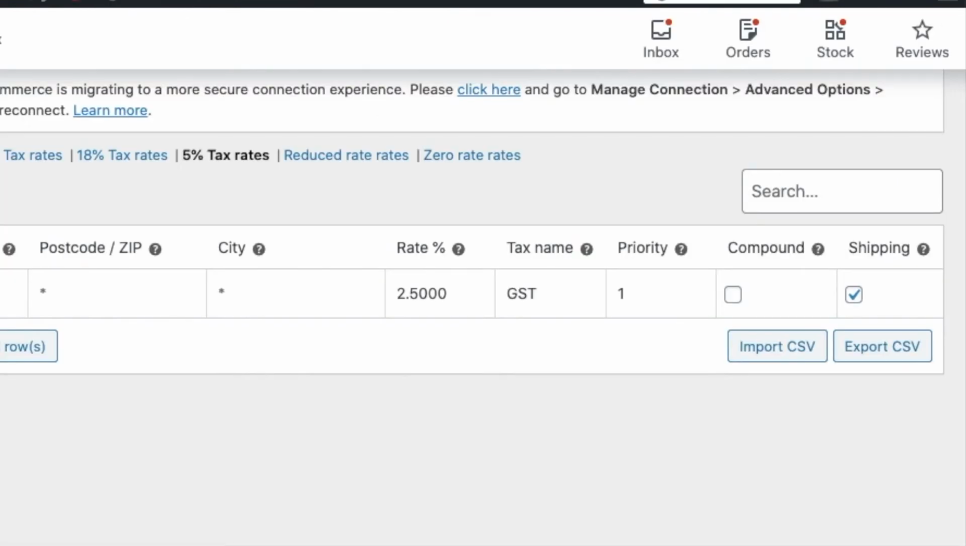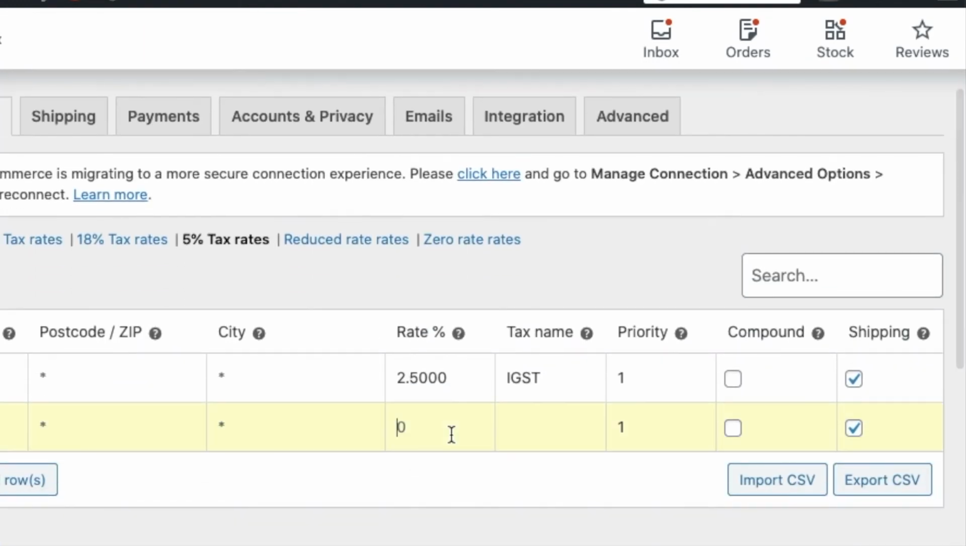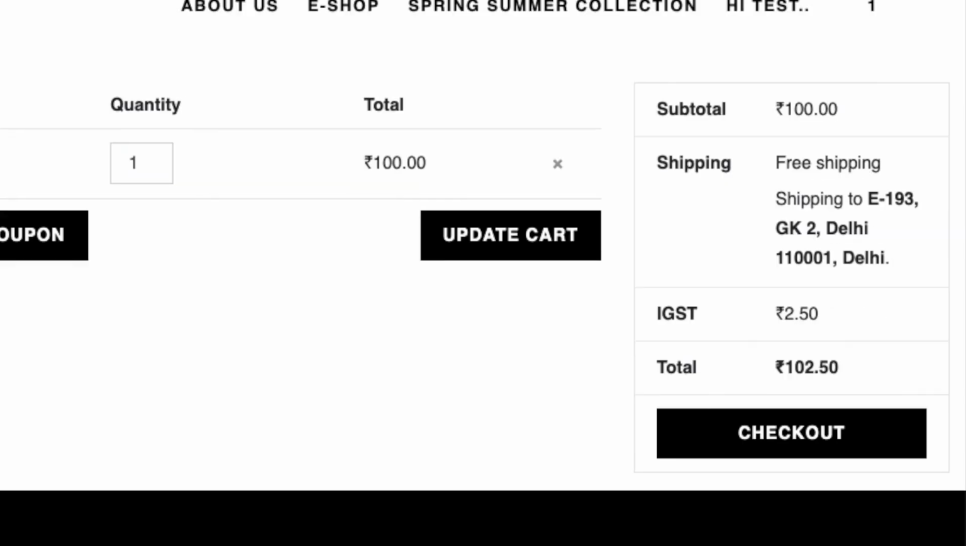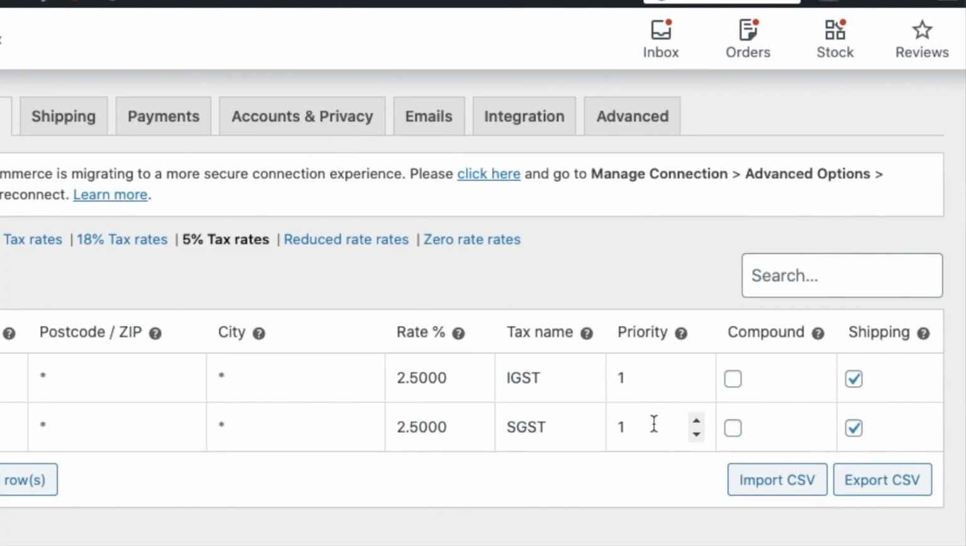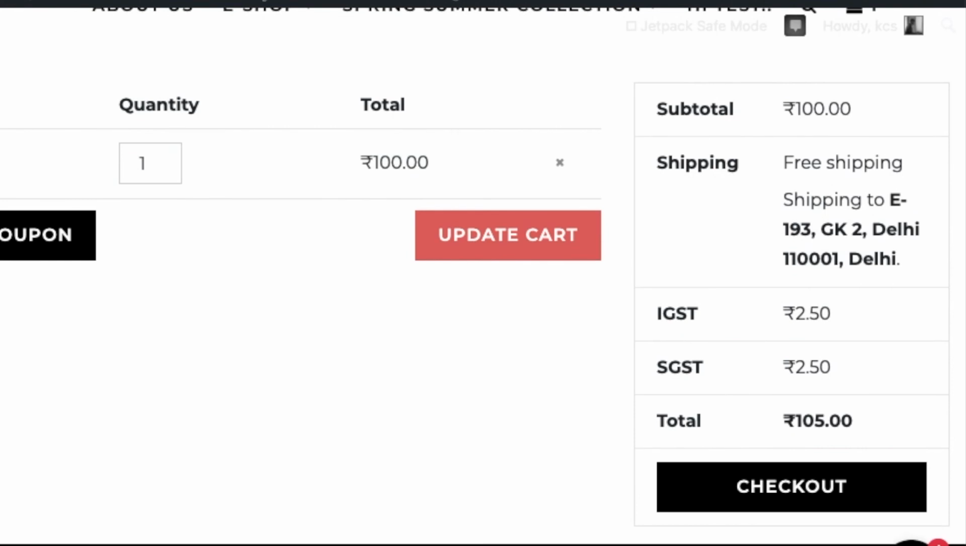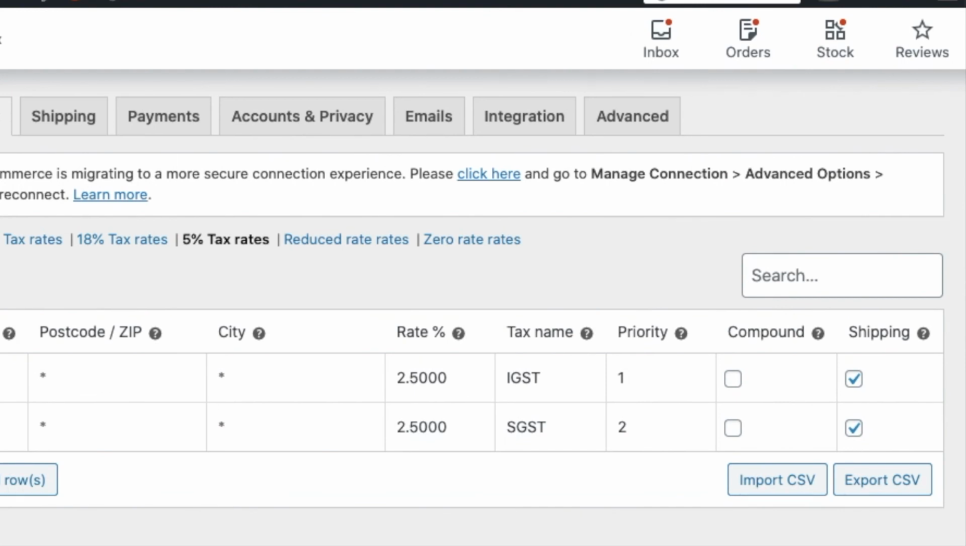Let's suppose we want to do IGST or SGST, so I can do IGST, and I can add 2.5 SGST, and let's save this. It will not work, I think, because the priority is the same. Yeah, it will not work, so we need to make the priority 2. So we are getting this IGST, SGST, and we can also control this based on the state, which I will cover in the next video, as I already told you.